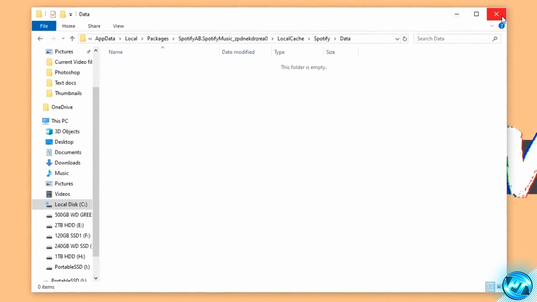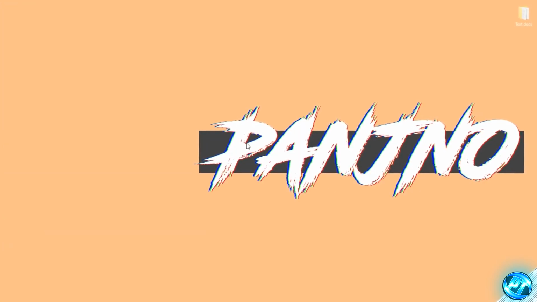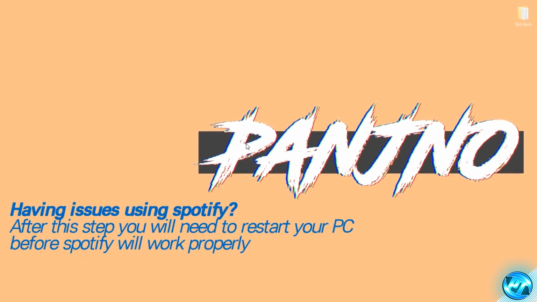Once you are done inside of there, we can exit out, and again go over to the recycling bin and empty it. Now do bear in mind, if you have Spotify open at this point, or if you try to play a song on Spotify at this point, it might not work. If that's the case, after this video just restart your PC and everything will be working absolutely fine.